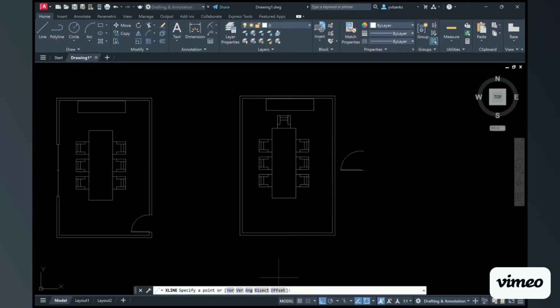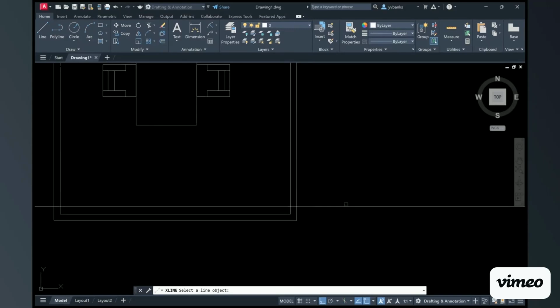If you select that and hit the word offset or type in O, you're going to give a distance for this door of 6 inches. We want the door to start 6 inches from the interior wall. It's telling me to select the line and then the side. So now I have my markings.